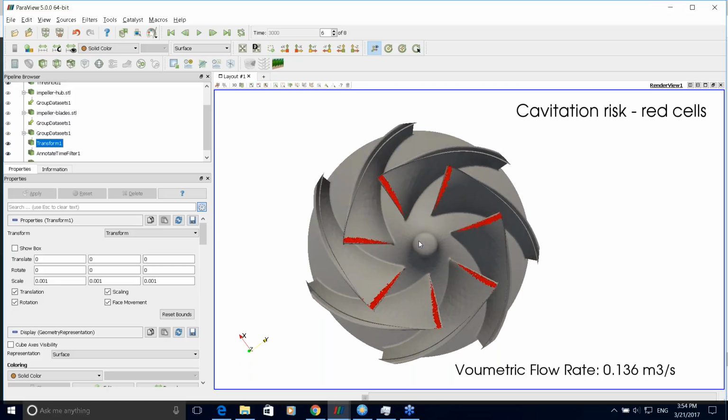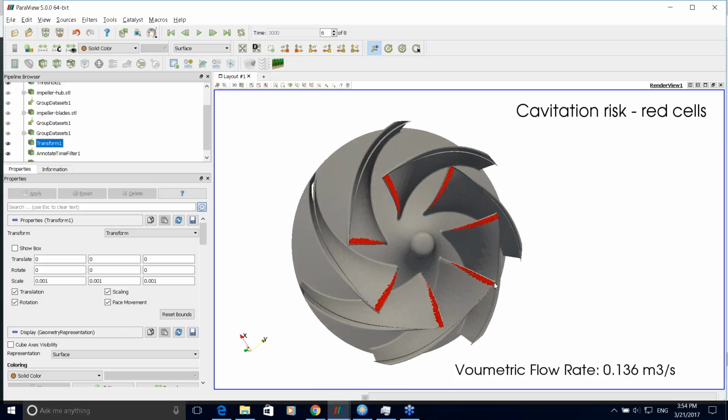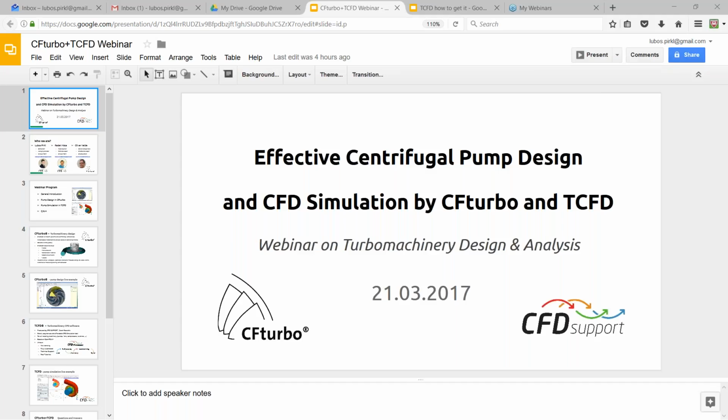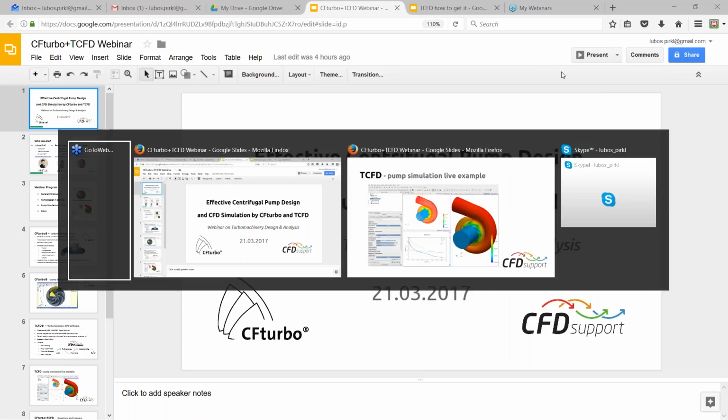Oh, okay, well my time is up, so I have to hand the presentation back to Luboš. So Luboš, are you ready? Okay. Yeah. Perfect. So thank you, Radek, for your live example of the TCFD simulation of the centrifugal pump that Oliver has just designed in CFturbo. So I will take the presentation back to me.